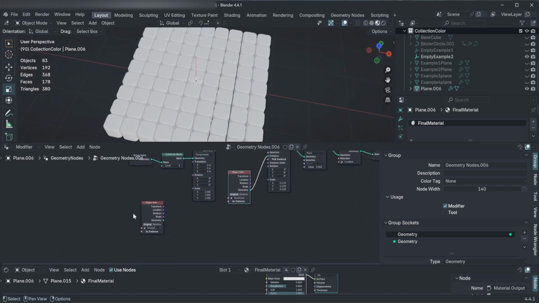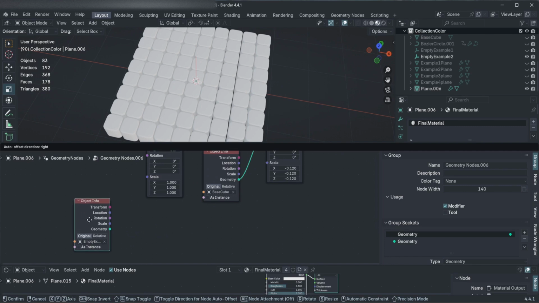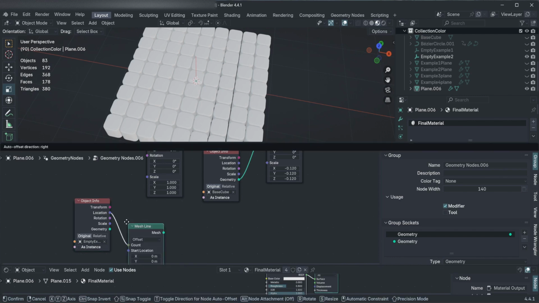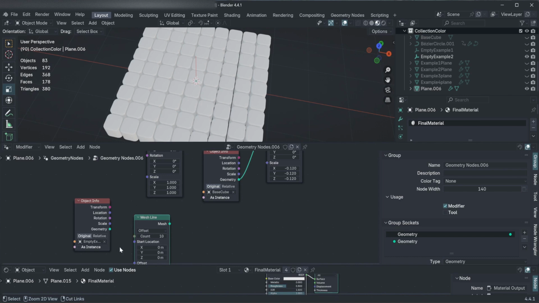And what I'm going to do now is with this empty is do a new set of nodes. So this is going to be mesh line. And we don't want location going into count. We want location going to start location. And we want to go into count and set that to 1.